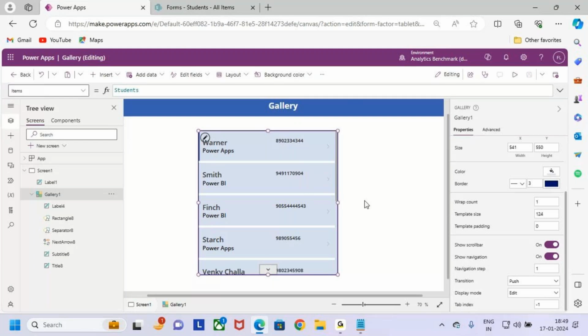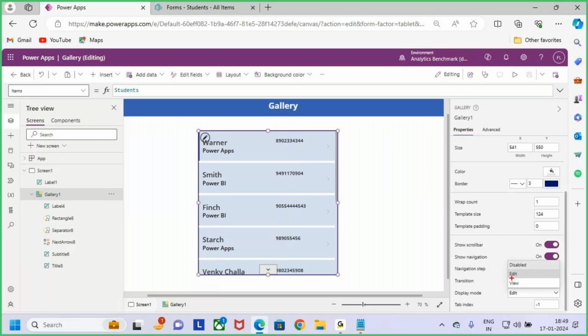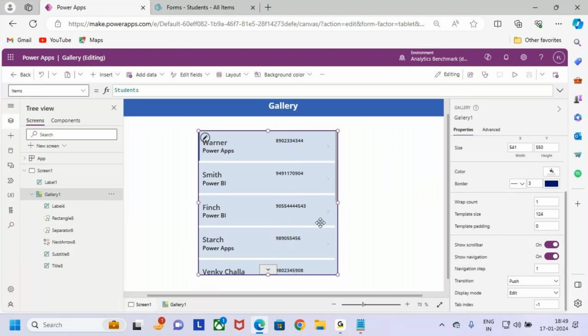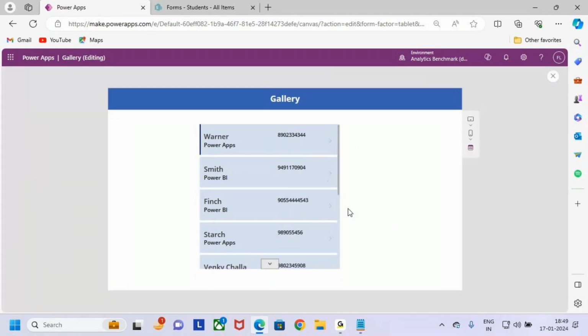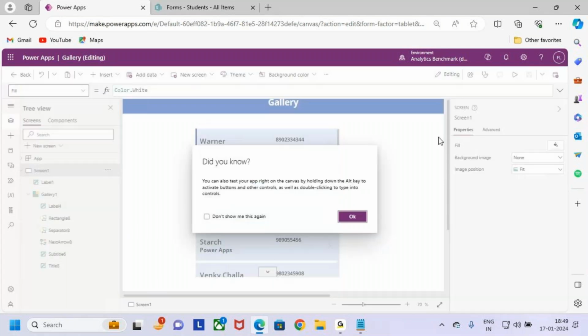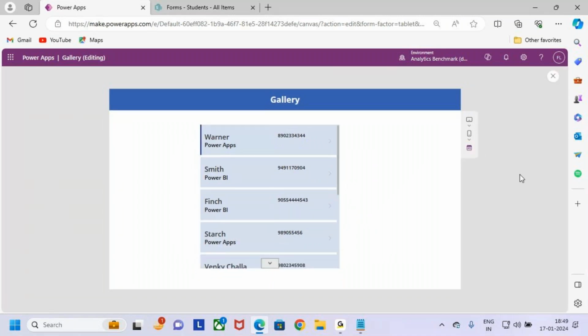This gallery has different types of display modes. What are those? By default, it is edit. By default, the display mode of the gallery is edit mode. There are two more display modes. One is disabled, the second one is view. When I click on this disabled, now see, the gallery is disabled. But when I select the display mode as view, you are able to just view it. You are not able to do any modifications here.